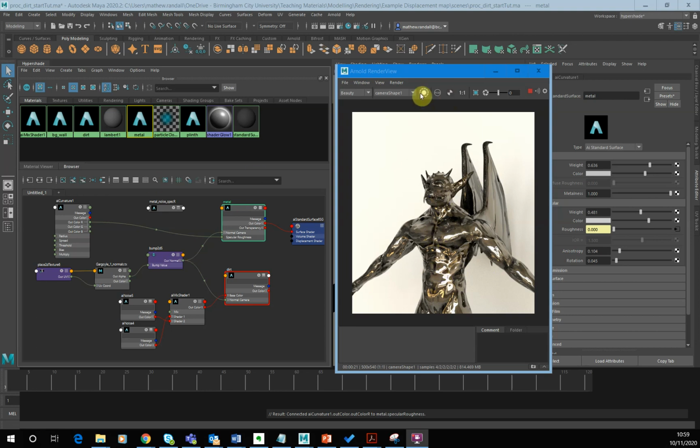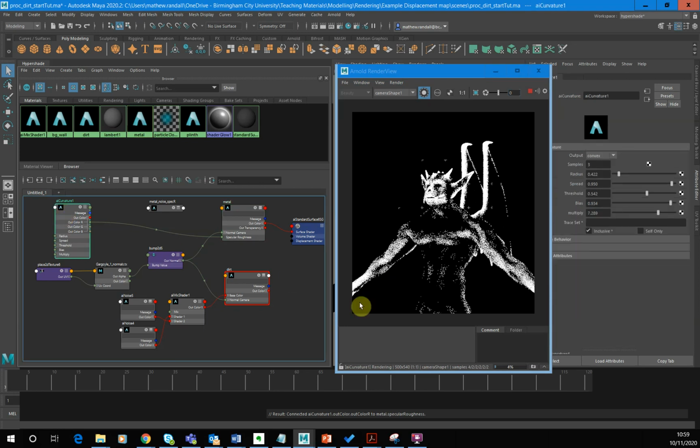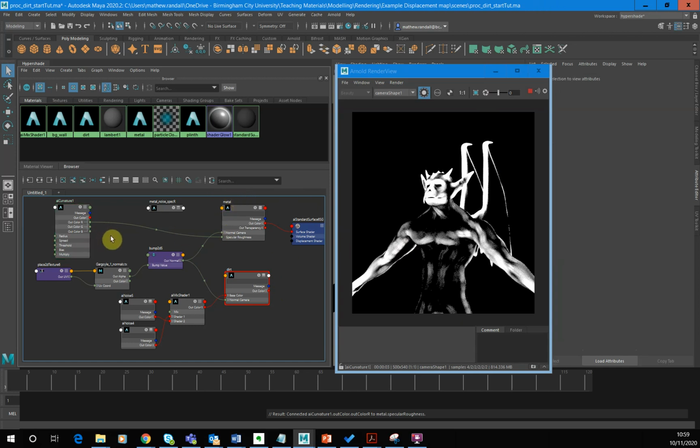Again, if I solo this and go back into my curvature node, obviously remember the dark areas in our specular roughness, that means it's zero roughness, will be the shiny areas, and the light areas are going to be the areas which are going to be rough. So we actually want to invert this image basically. So we could do this just using a math node. So I'm just going to put in float math.